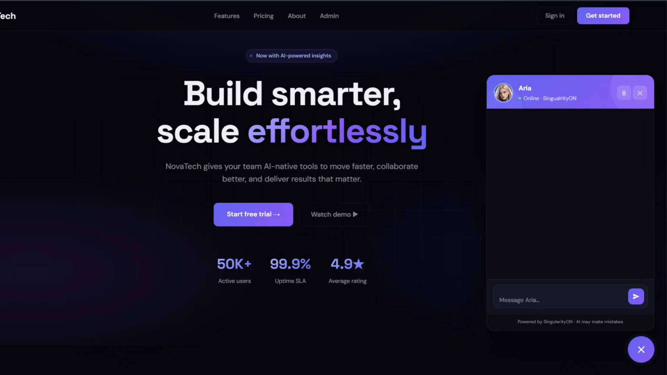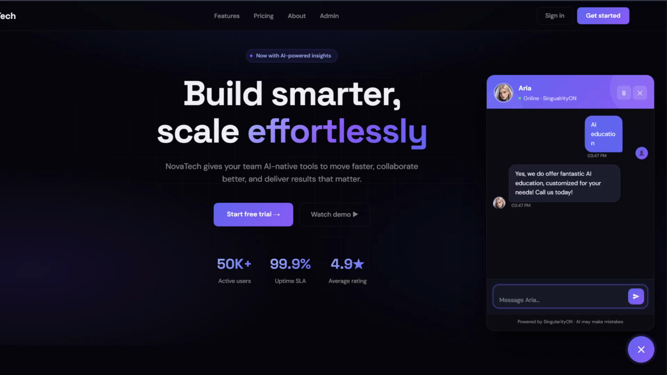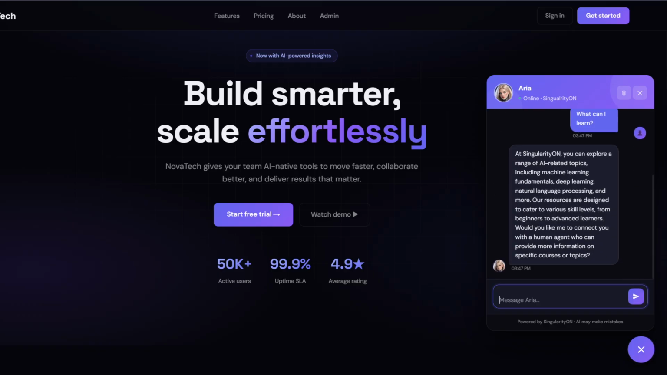So, keep history or start fresh and clear. All right, let's do it. Start fresh and clear. Let's do AI education. Yes, we do offer fantastic education, customized for your needs. Call us today. What can I learn? Deep learning, natural language processing, and more. Good. Courses are designed for various skill levels and all this kind of stuff. Really nice. So our chatbot is able to be integrated.